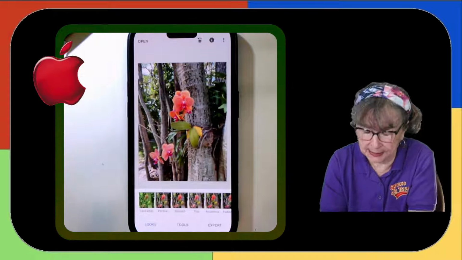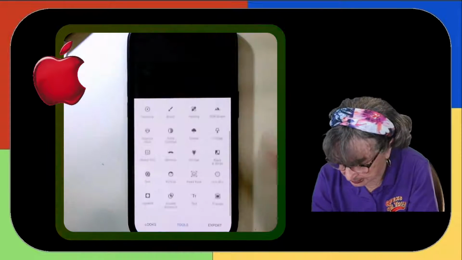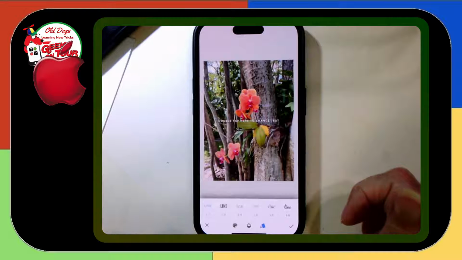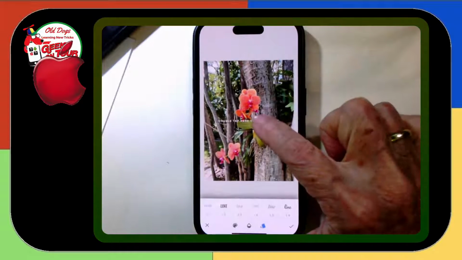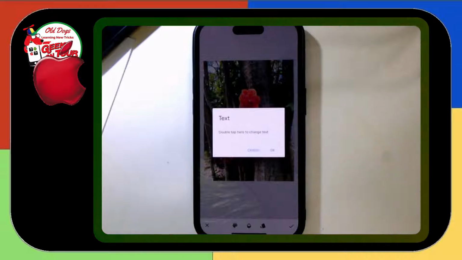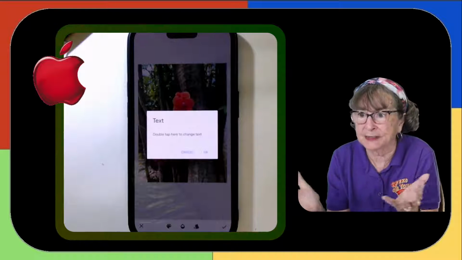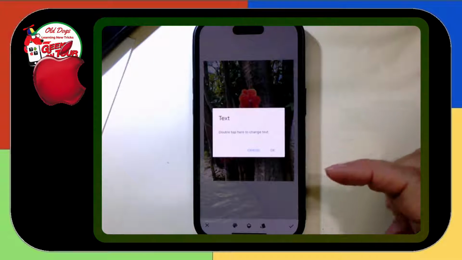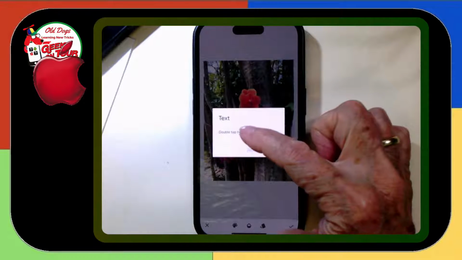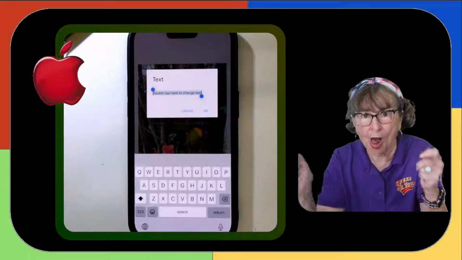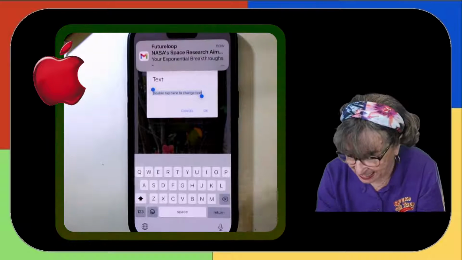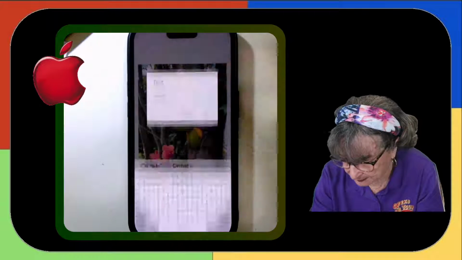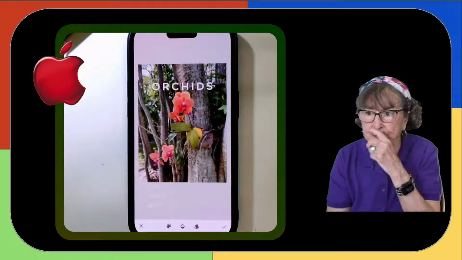And the tool that I want is the text tool. So tools, and it's at the bottom, text. Now here's where it says double tap to change text. Double tap right there, and it should open up a box. Now it still says double tap here. Well, at this point, you actually don't have to double tap. You just have to tap. Now the existing text is selected and you can type whatever you want. And okay, and move it around.